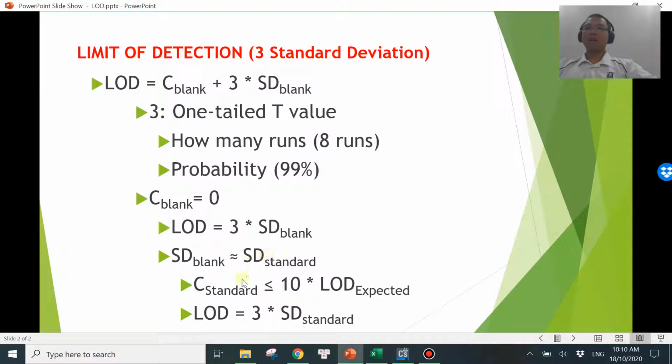So if you replace everything back in the formula, you get LOD equal to 3 times the standard deviation of your standard, right? So that would be another case where I'm going to demonstrate how to use Excel and OpenLab ChemStation intelligent reporting to perform the calculation for you in this video, right? So let's get into Excel for that.